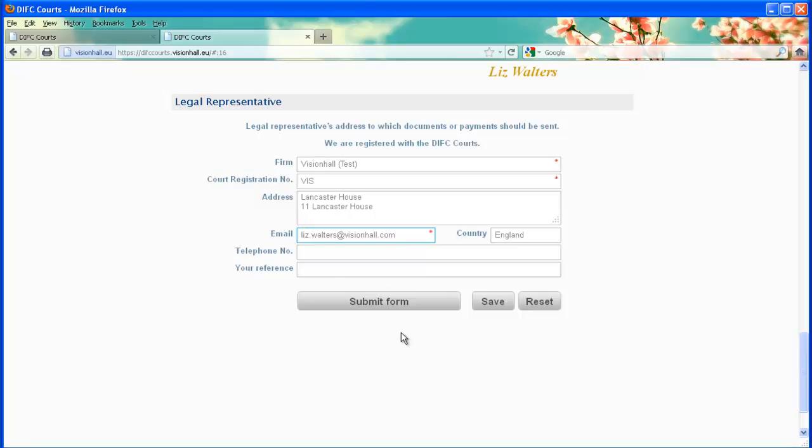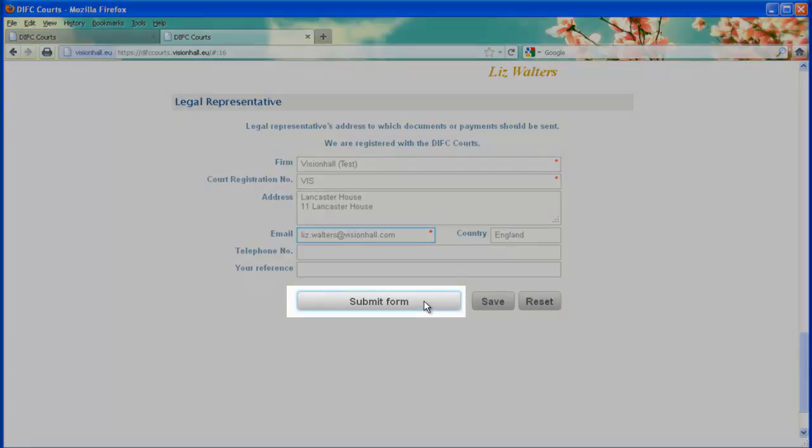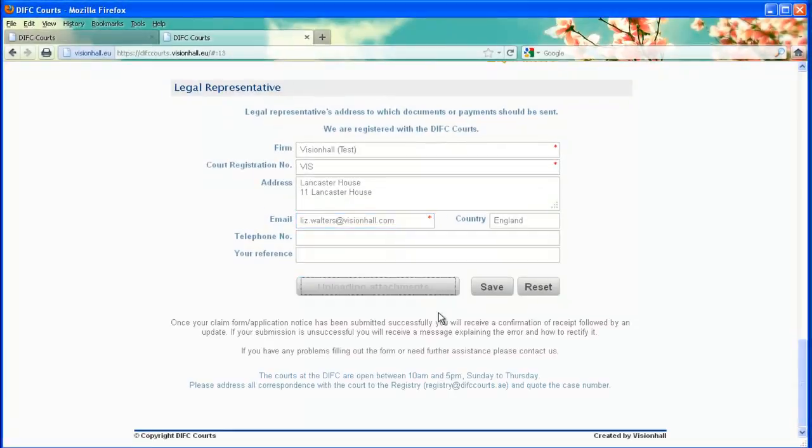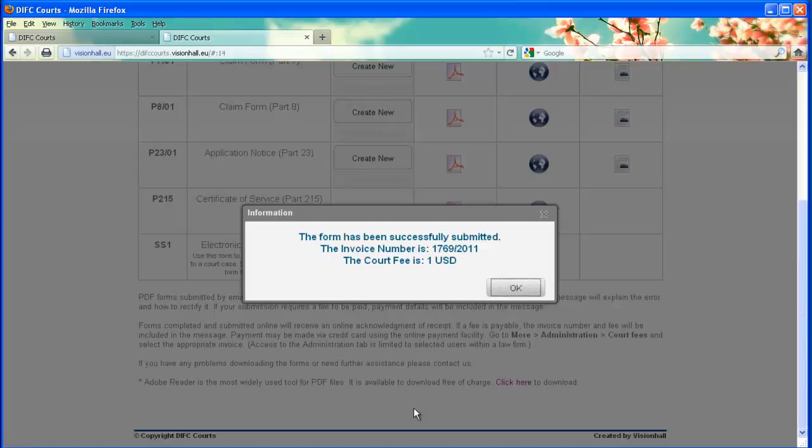So now I'm ready to submit my form. So I'll click here, Submit Form. So here we have confirmation from the court that my form's been submitted. I've got an invoice number and the court fee. This is just for testing purposes, so that's not a real court fee, as you can see.